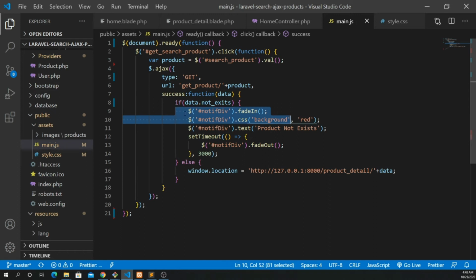Alright, so we are good with that for the div, and now you can understand, as long as the response doesn't exist, the product doesn't exist, so this one results in product not exist. So we are good with that, and next I'm going to create the route for that. So first create the product underscore detail.